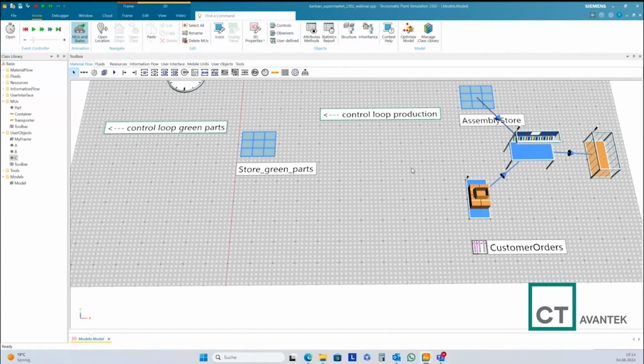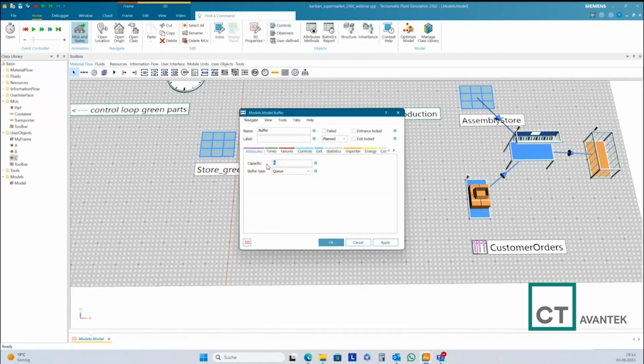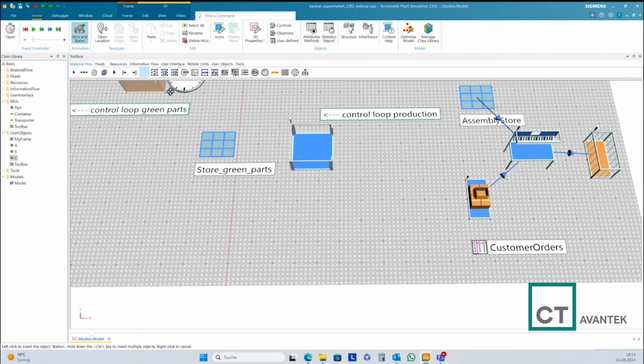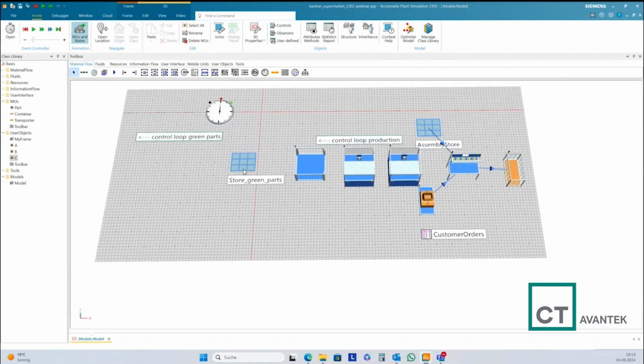And between this store green part and this assembly store, normally you have your complete production. And I start here with a buffer. Change the capacity of the buffer to -1. And then maybe I have 1 or 2 stations.